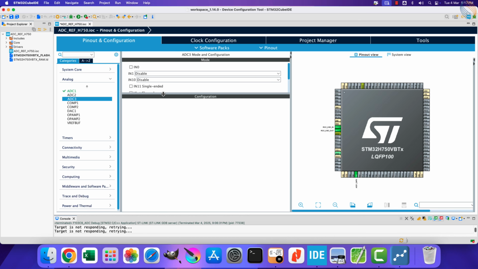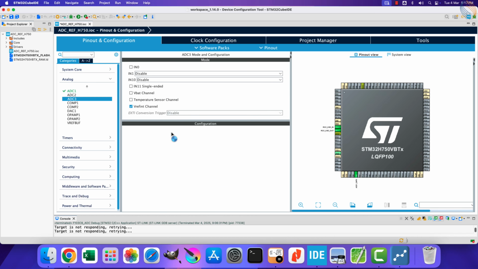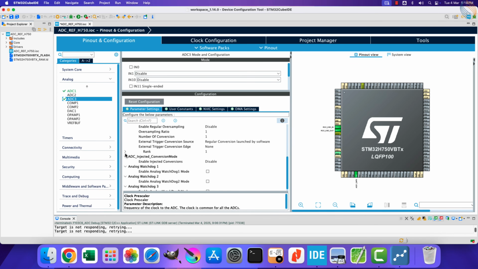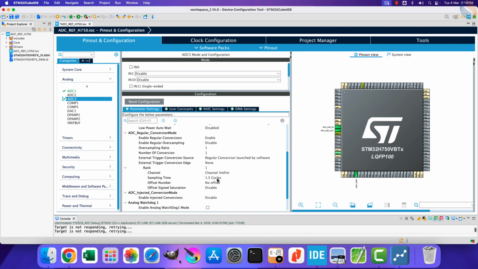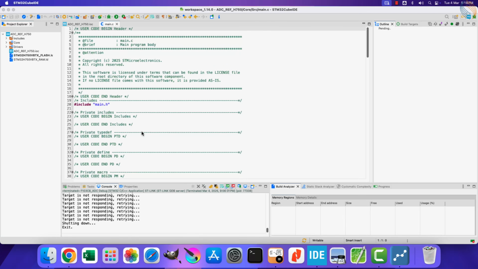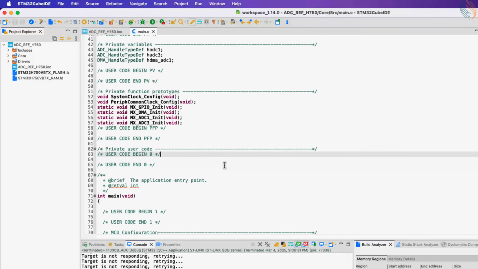The internal reference channel is in ADC 3, so we will enable it there. Let's configure this channel so that we get the sampling time higher than 4 microseconds, as specified in the datasheet. We will read this channel in the blocking mode, so no interrupt or DMA is needed. Alright, that is all. Click Save to generate the project.